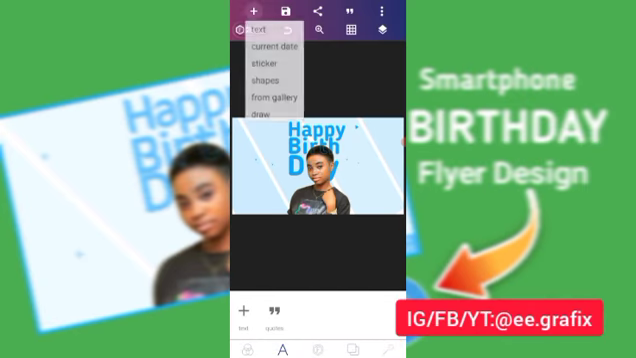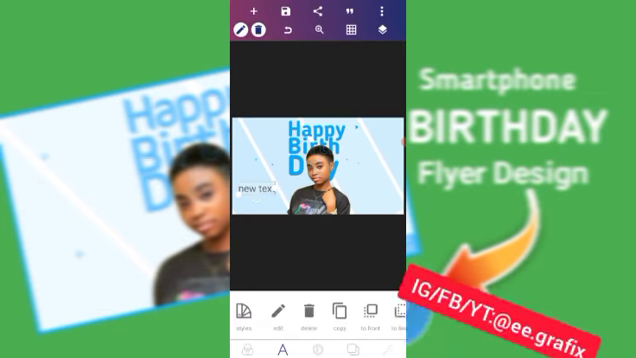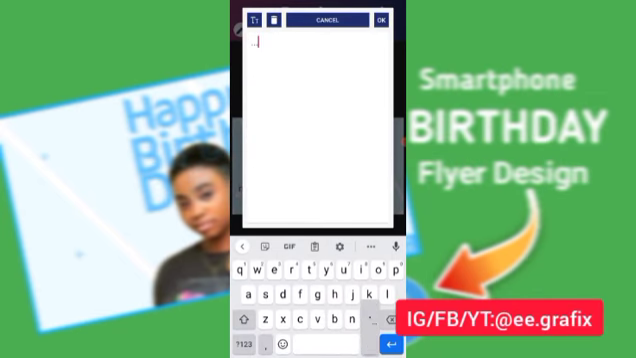We are almost there. Yeah, guys, it's easy. Graphic design with your phone, it's easy. It's not as difficult as others make it seem. It's easy.